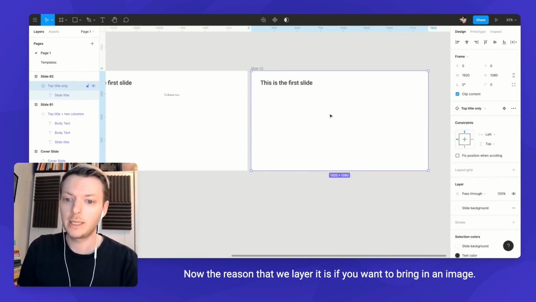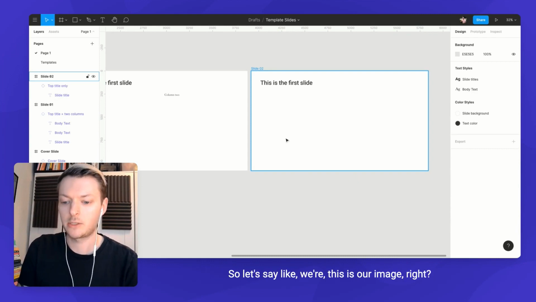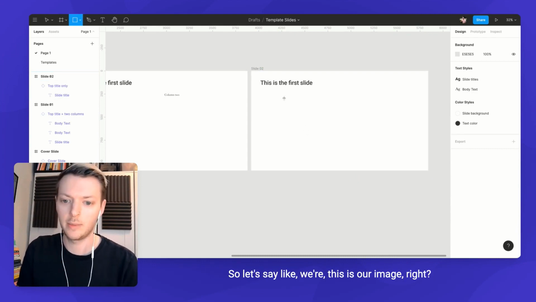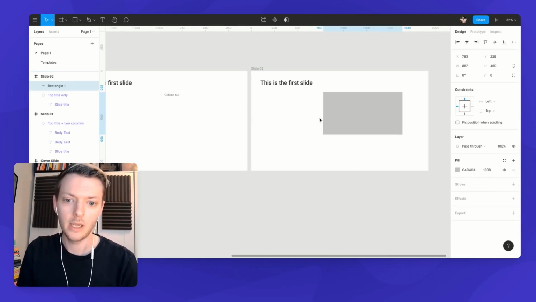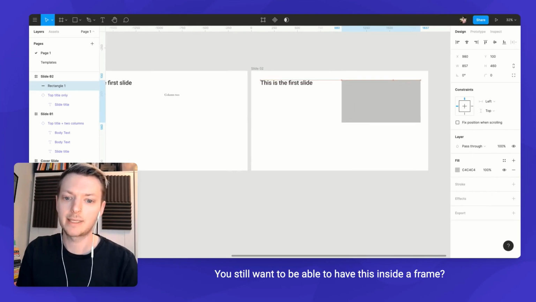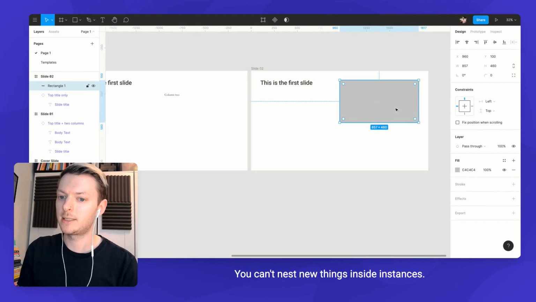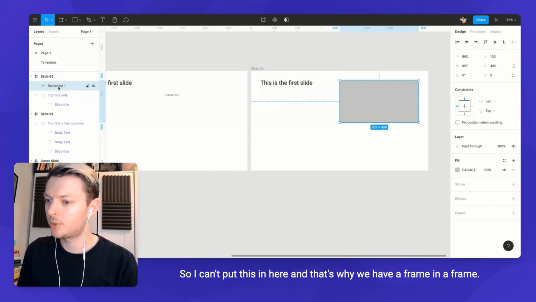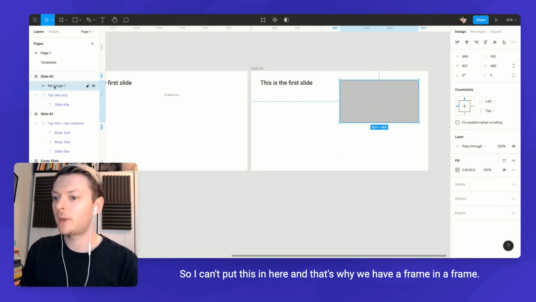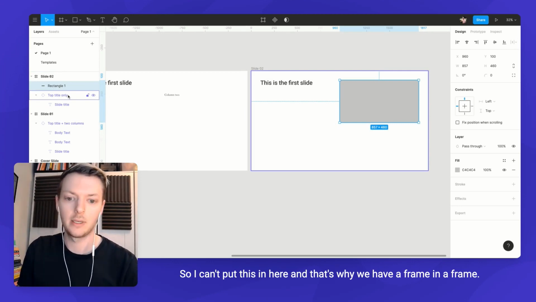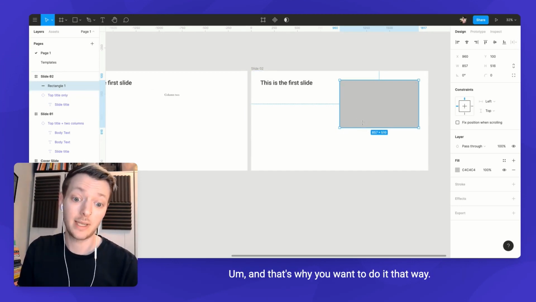Now, the reason that we layer it is if you want to bring in an image. So let's say this is our image. You still want to be able to have this inside a frame. You can't nest new things inside instances, so I can't put this in here. And that's why we have a frame in a frame, and that's why you want to do it that way.